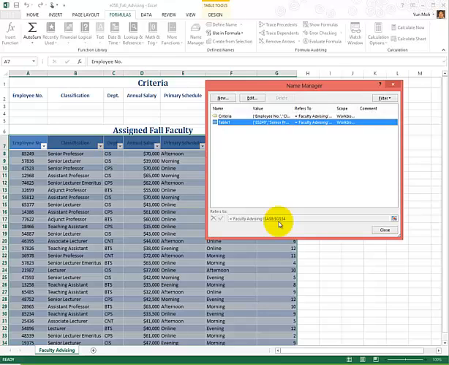I am not sure if I did it right. Let's see. So that is incorrect. So I think it should be, so I'm going to edit it. I'm not sure why it is set as A8 instead of A7. So that's interesting.